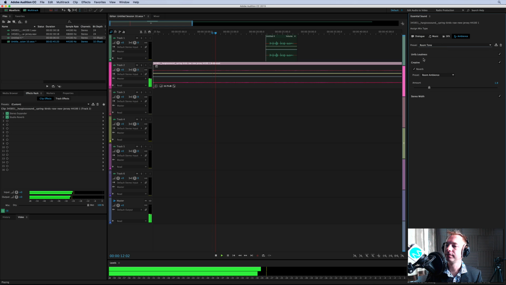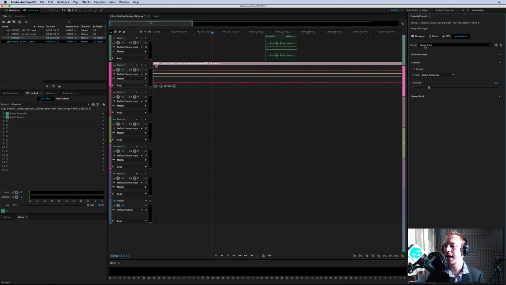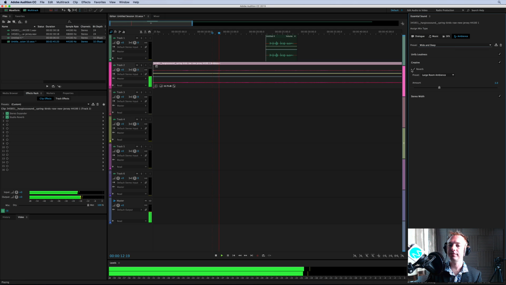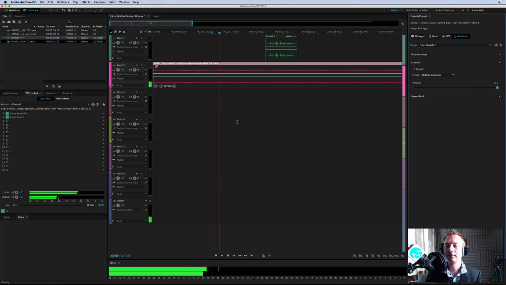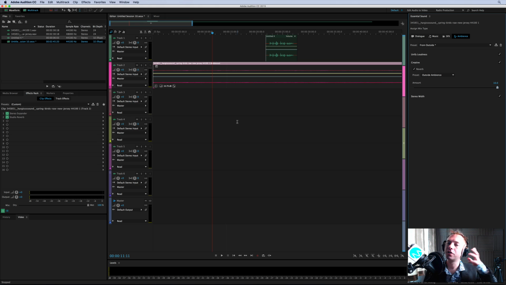Room tone, another sound altogether, and finally the wide and deep sound, again enhancing that audio. So I might go for from the outside. I might then go for the reverb and crank that up to the top. So it almost sounds like the birds are coming from another room. There's all kinds of stuff you can do with this.